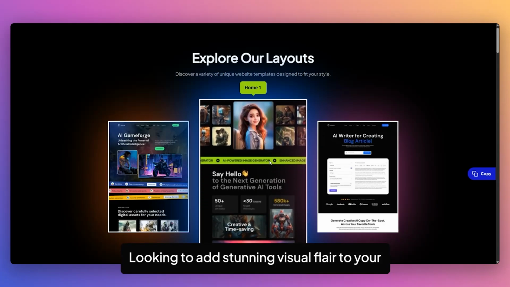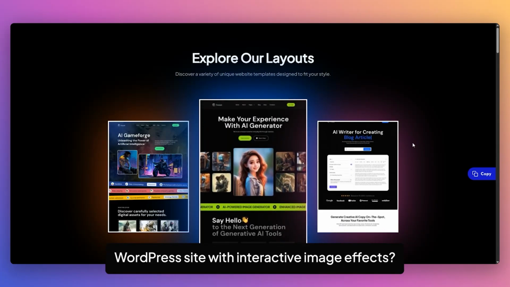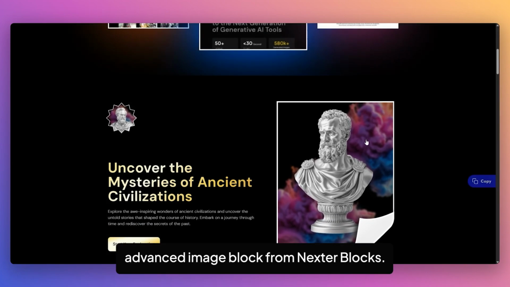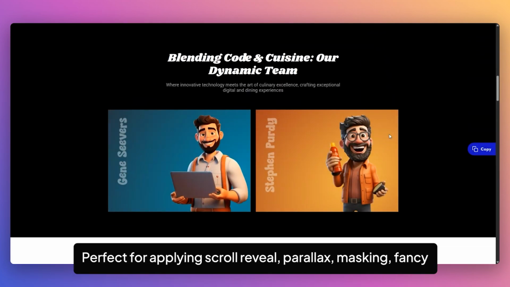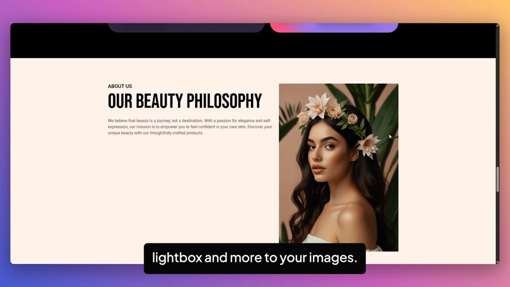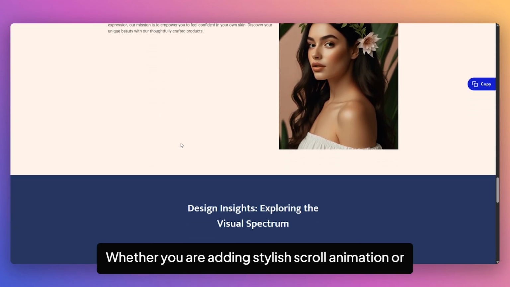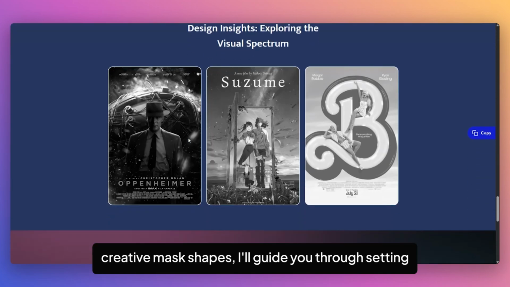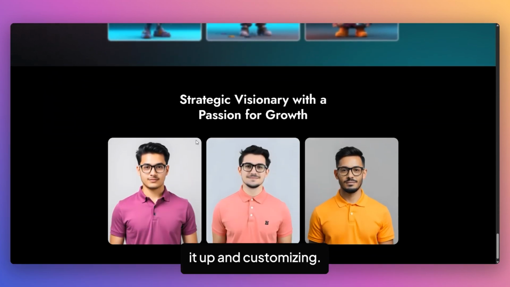Looking to add stunning visual flair to your WordPress site with interactive image effects? In this video, we are diving into the advanced image block from Blocks, perfect for applying scroll reveal, parallax, masking, fancy lightbox, and more to your images. Whether you are adding stylish scroll animation or creative mask shapes, I'll guide you through setting it up and customizing.